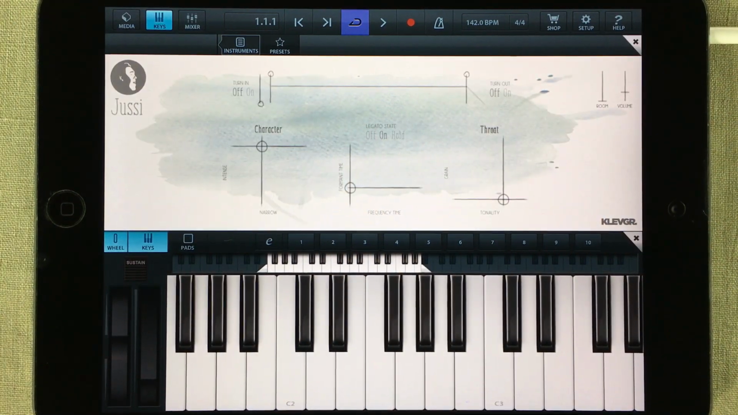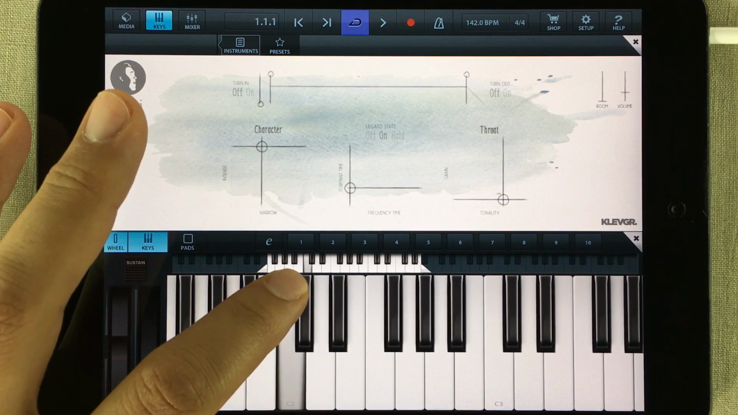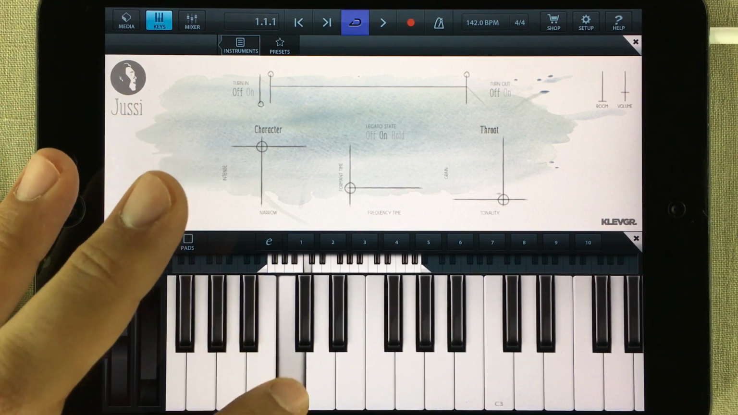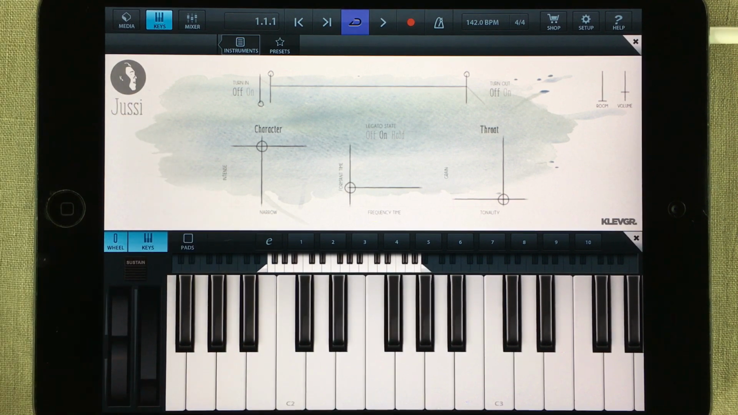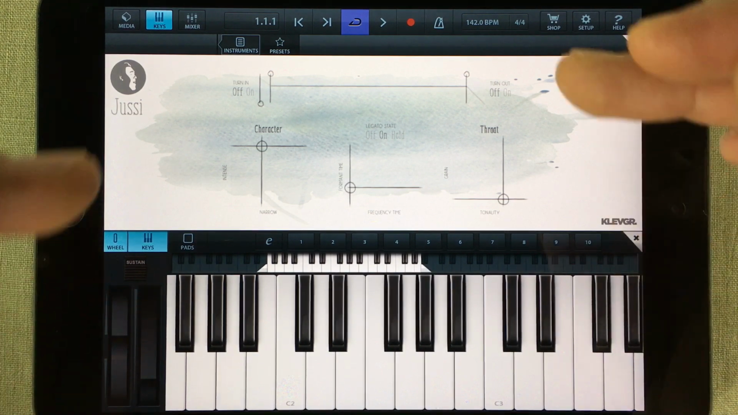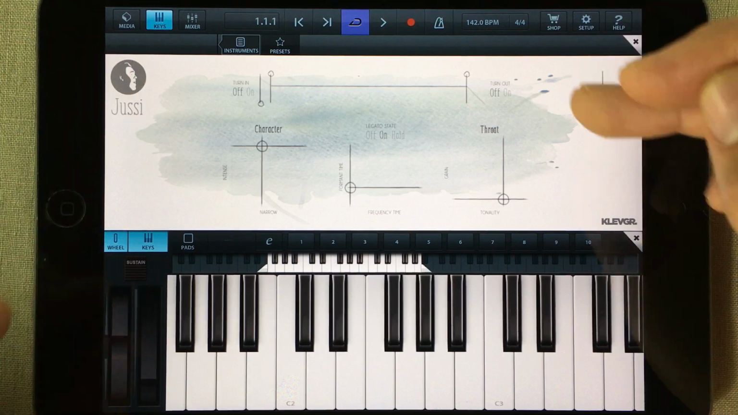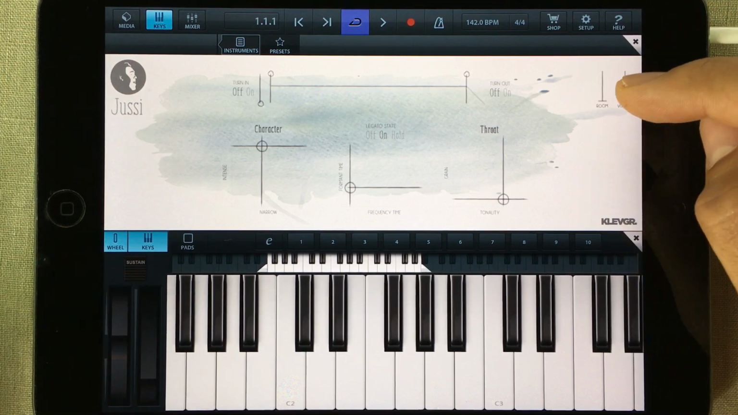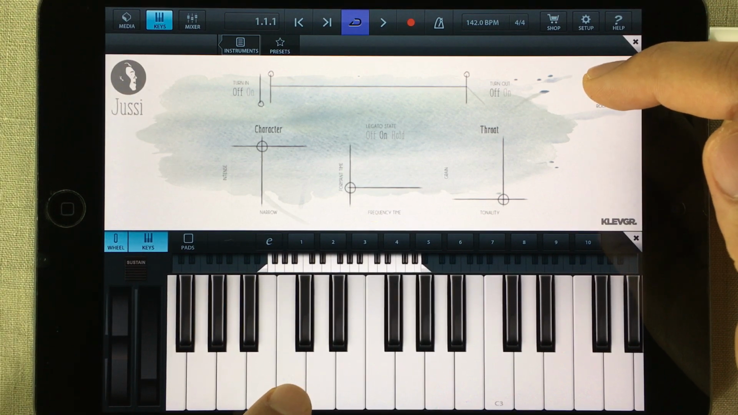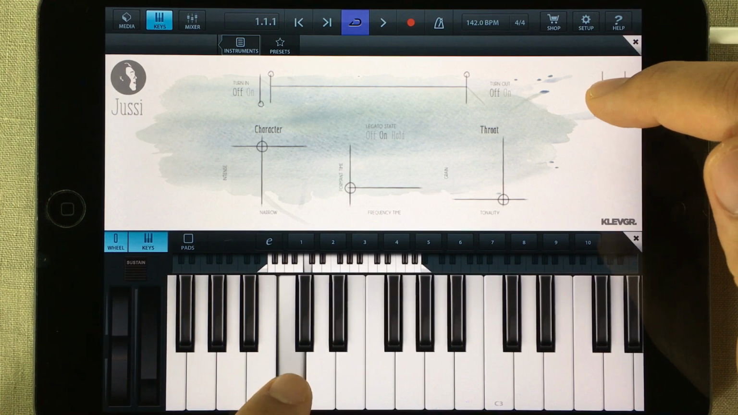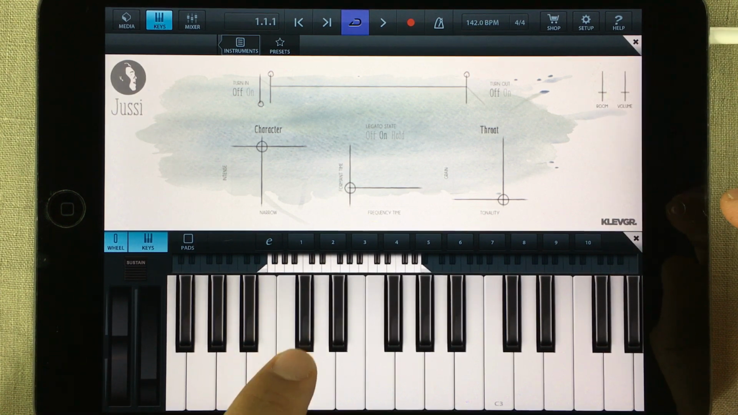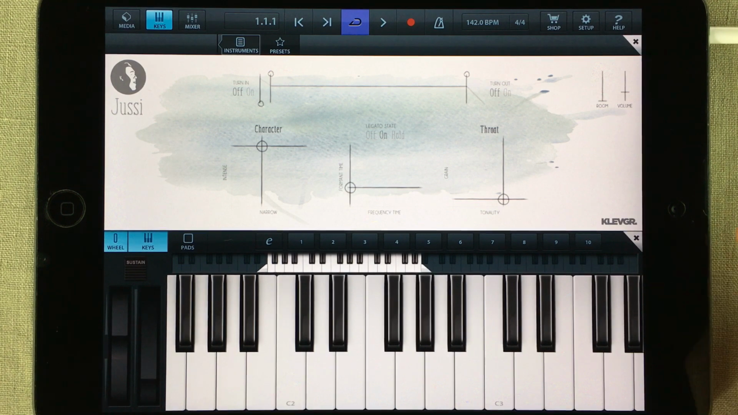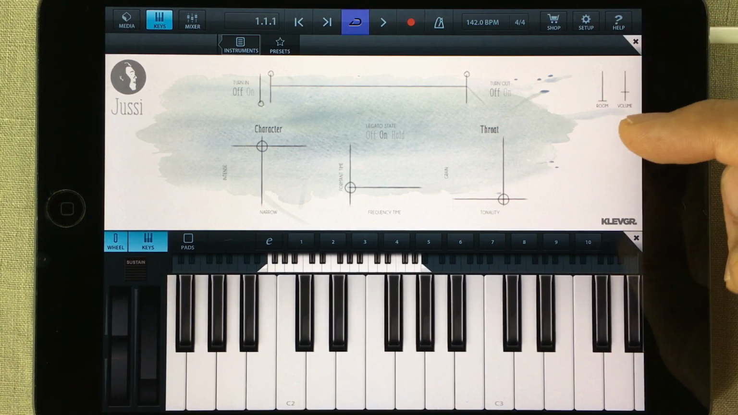Let's start with the way that Jussi produces vowels. For that, you need to use the velocity. So as a keyboard player, you can get very expressive with Jussi. Okay, so let's start up the top, and I'll start with the global controls. Jussi has a built-in reverb. And of course, it's got a global volume control.